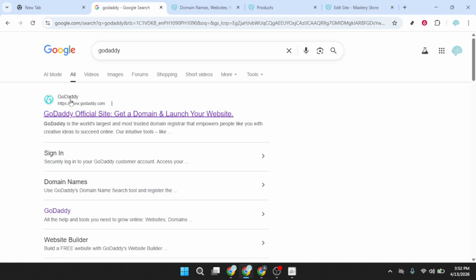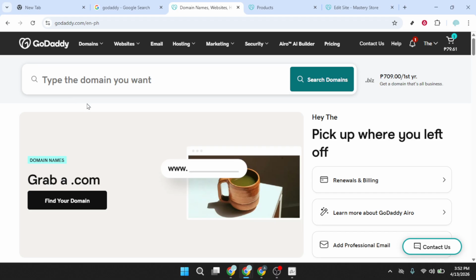Once you're there, sign in to your account. Take a moment to make sure you're logging into the correct profile that manages the website you want to update. If you use two-step verification, complete that process so you can access your dashboard securely.